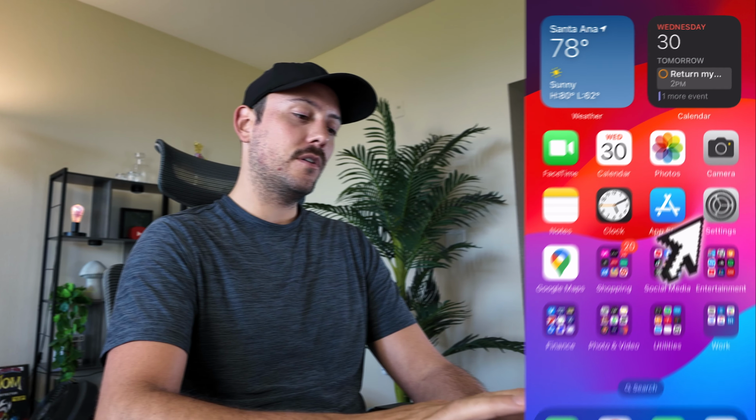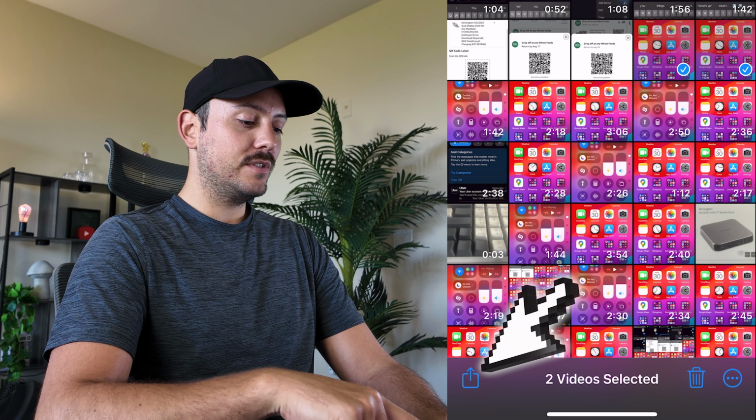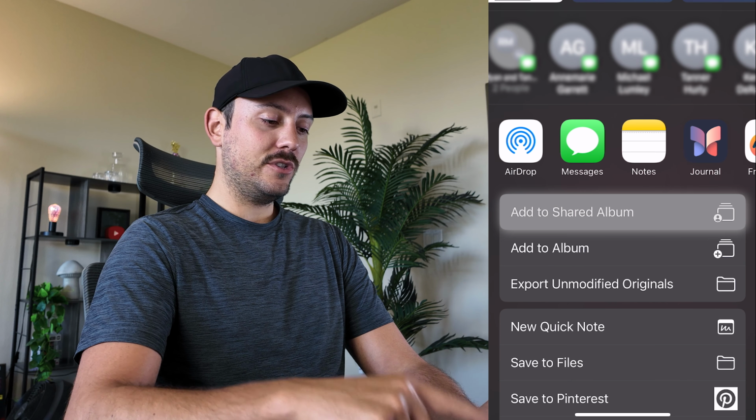Now that we've allowed shared albums on our phone, we're going to create a shared album. So open your Photos app and let's select a couple images. Let's say these two videos are going to be in my shared album. Next, we're going to use this share icon on the bottom left. And next, we're going to scroll down here and click Add to Shared Album.